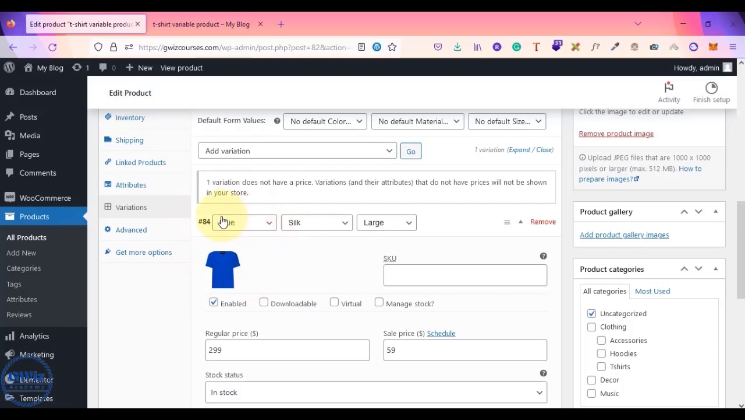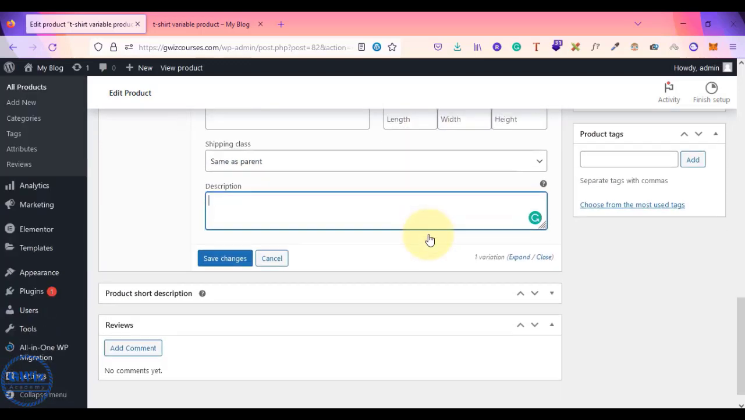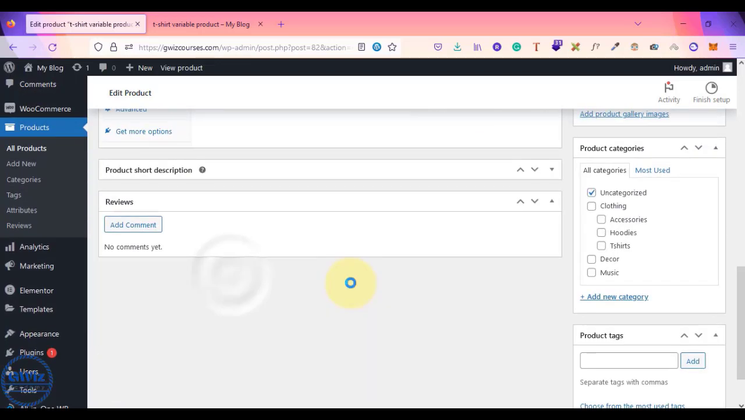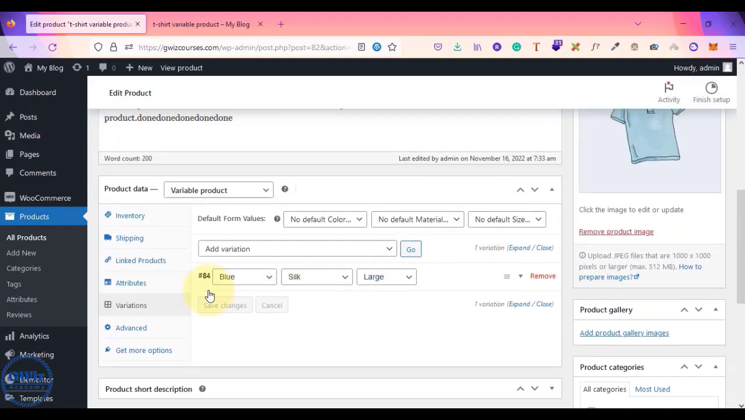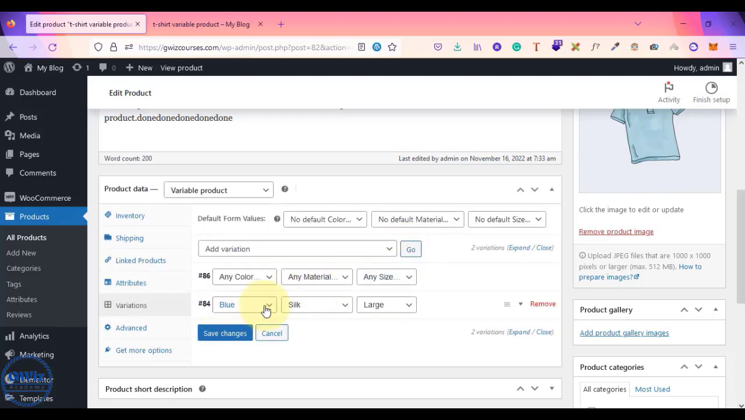We are configuring one variation, that's it. Now what I need to do, click on save changes. Perfect. So now we have added one variation. Now what is the other variation that I need to add? Click on add variation, click on go. This is the second variation.